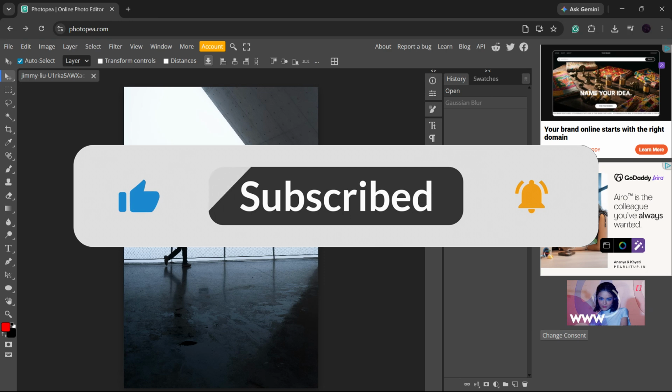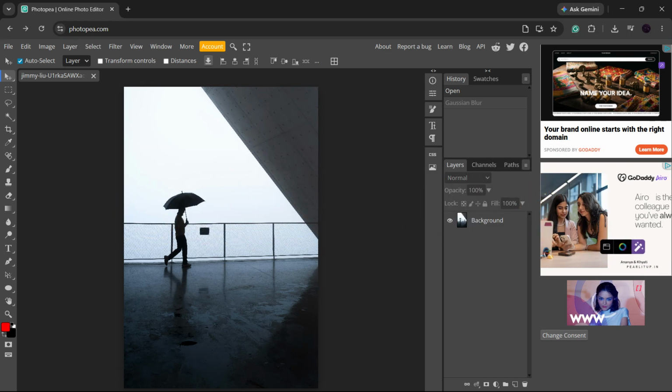It's also a very simple process, so even if you're brand new to Photopea, you'll be able to follow along easily.